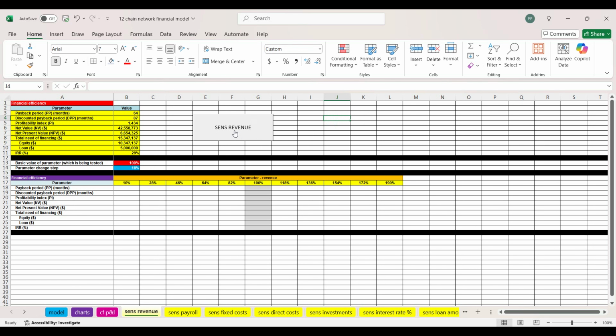So we can press the sensitivity button and see what will happen with financial efficiency if the revenues increase by 18%, 36%, 54%, 72%. Or, for example, what will happen if revenues increase by 15, 30, 45, 60, 75%, or if the revenues decrease by 50, 30, 45%, and so on. Then we just need to press this button and see the financial efficiency.